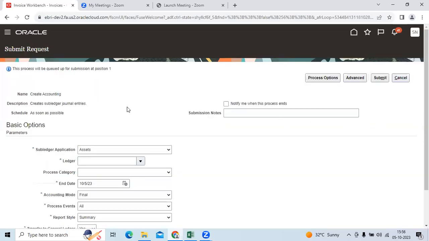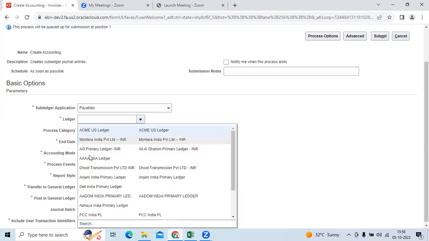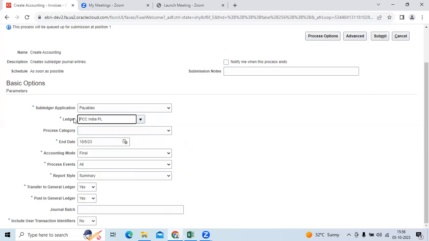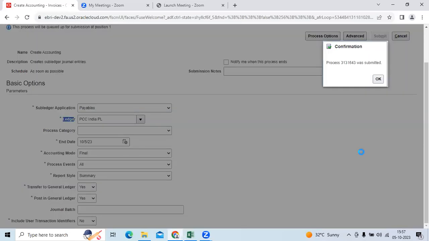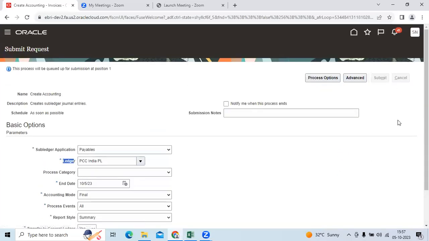If you look at the create accounting program, I want to do the accounting for the subledger application. I can choose my ledger, and whatever is eligible to be accounted, I can do the accounting and transfer to GL. This is also a program example in AP.